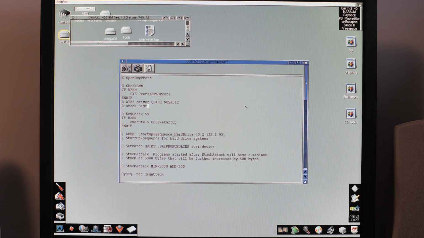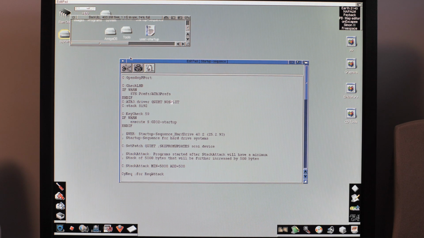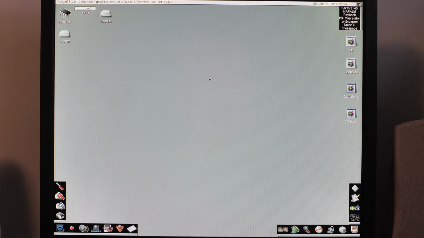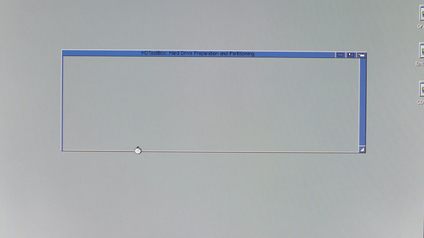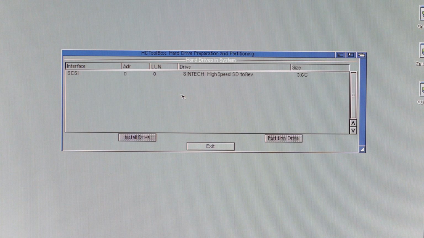Into the startup sequence. And I'm going to save that. And we're going to reboot again and see if that makes a difference. We can but hope. We're adding no split to the startup sequence. Let's take a look at HD Toolbox now. Well, first thing that springs to mind is that SCSI.device is down to 43.35 when it should be 50. So that doesn't inspire confidence.